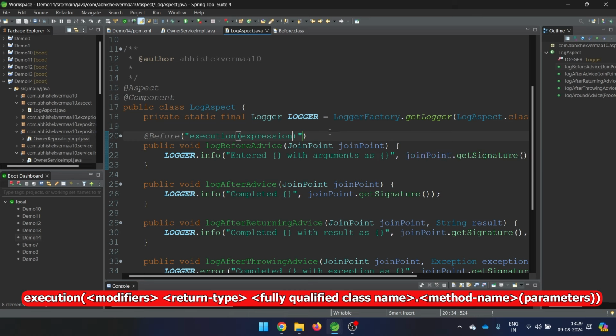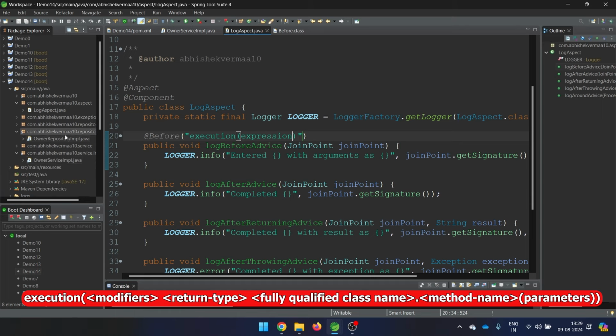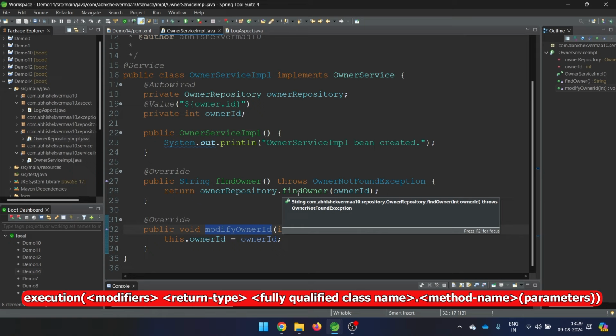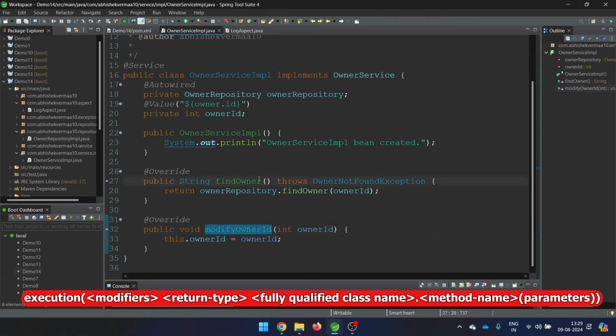Now the question is, before which particular method do I want to call it? You can call it before any service method, repository method, or controller method, wherever you wish. Currently, my requirement is that I want to call it only before the find owner method. You will say, Abhishek, why not modify owner ID, or a method of the repository? Because guys, I'm just giving you an example. Once you are clear with this, it is up to you to enhance the logic. As of now, we will just play with this find owner method only.